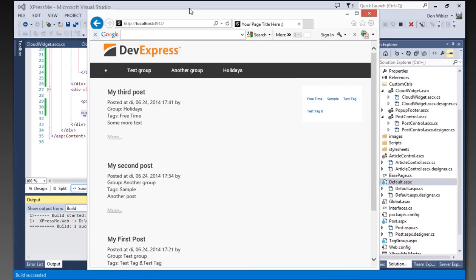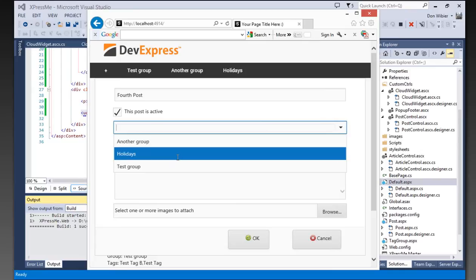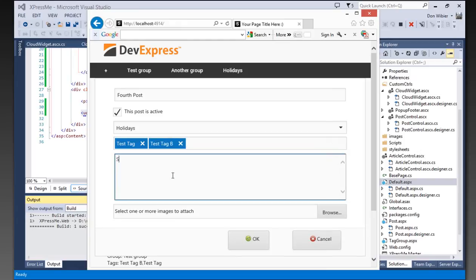And now I'm going to show you a really cool trick, because I've implemented that custom command and that custom property. Let me add another post. I'm going to make it active again. I'm going to select an existing group, holidays. Now I'm going to add a couple of tags, and I have used this one a number of times already, and let me put this one in there as well. I'll leave the image and I'll leave the text. Hit OK.